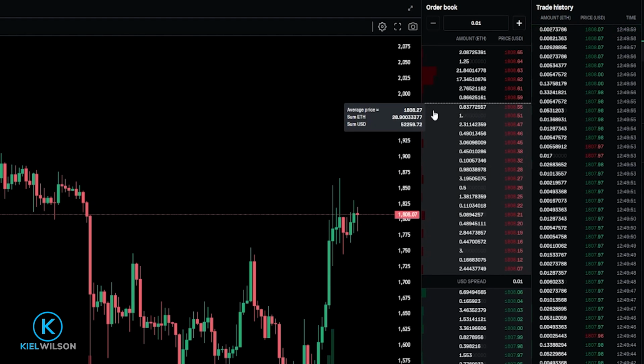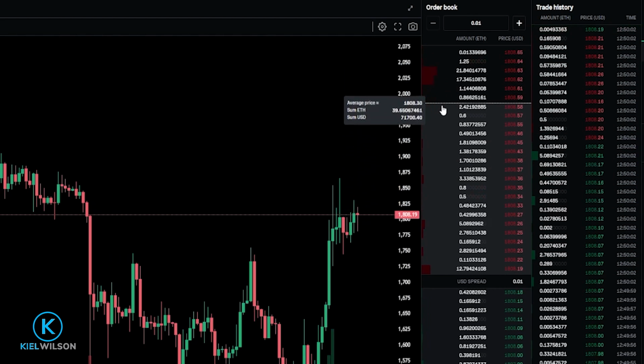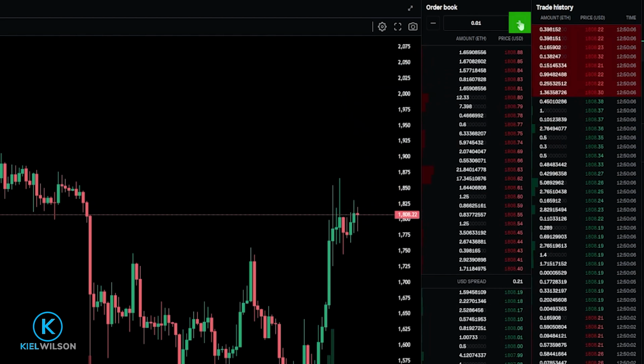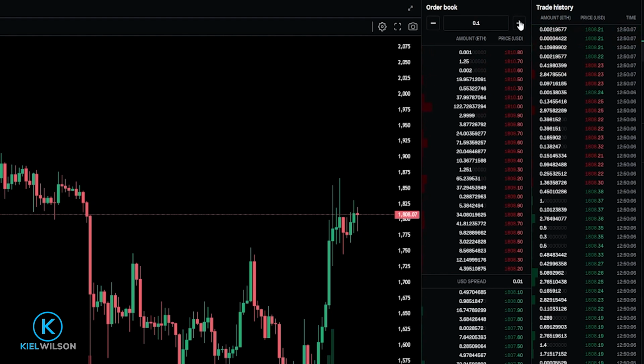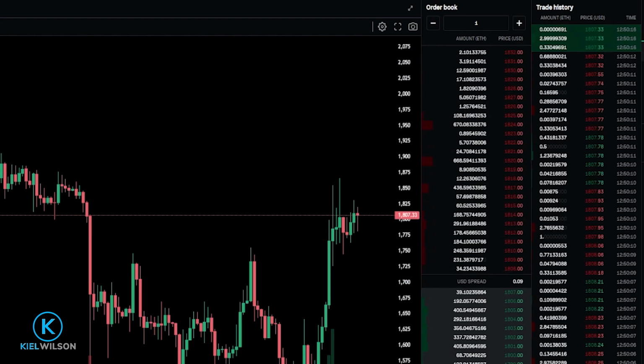The first thing I'll show you how to do is how to slow the order book down a little bit. You can see it's jumping around quite a bit here. To do that, just come right up here to the plus sign and give that a few clicks, just like so. And as you can see, the order book is jumping around a lot less.